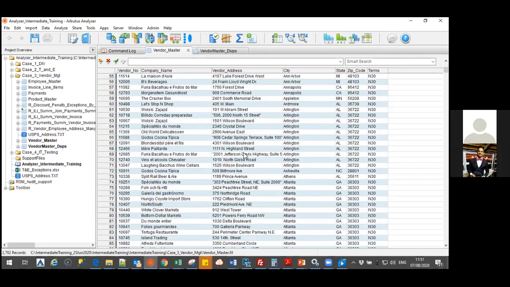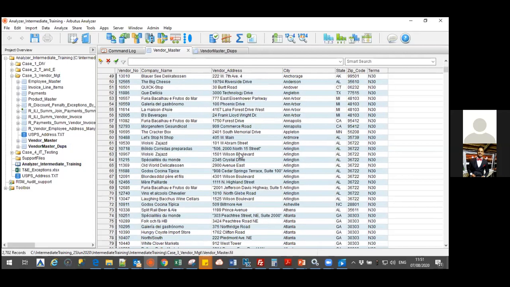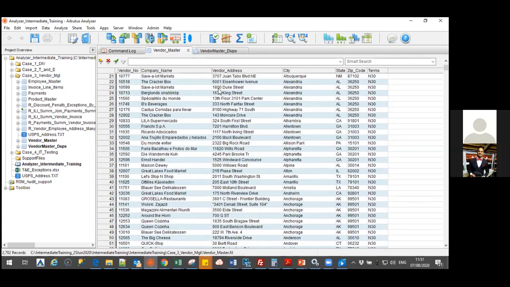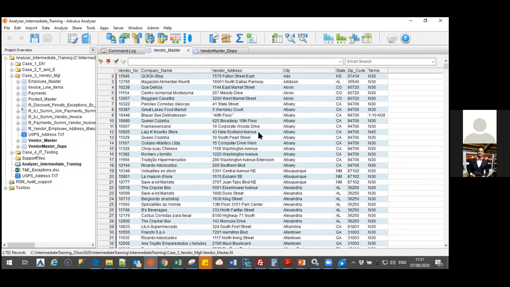Now, this could impact our duplicate testing. So our first question is, how do we align our data? How do we harmonize our data so that it makes more sense for our duplicate testing? Well, the one feature or function I'm going to show you in Arbutus Analyzer is called our normalize function.